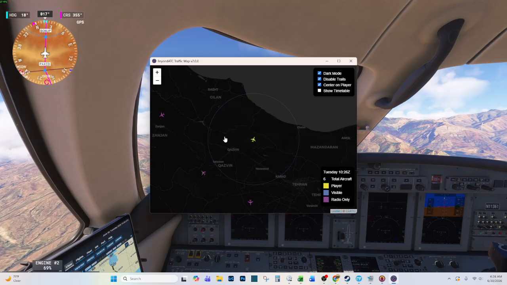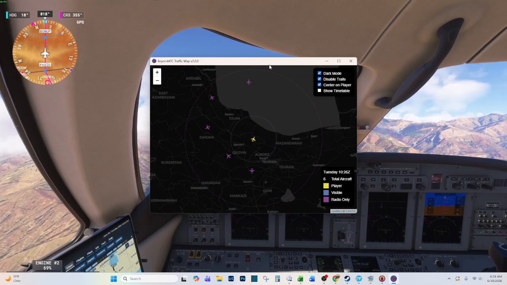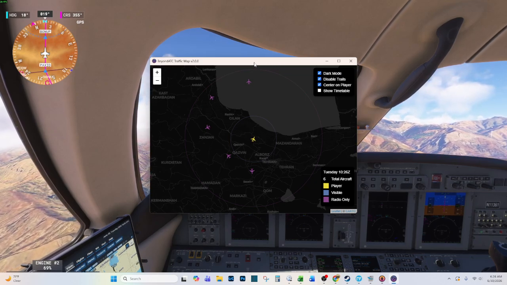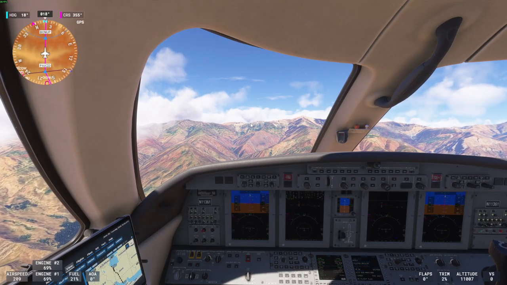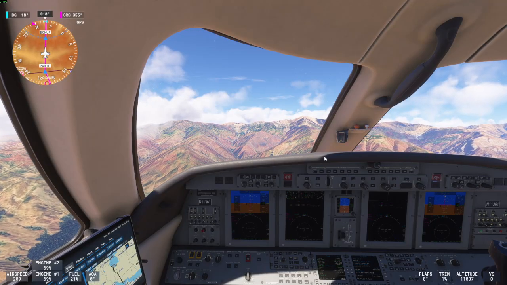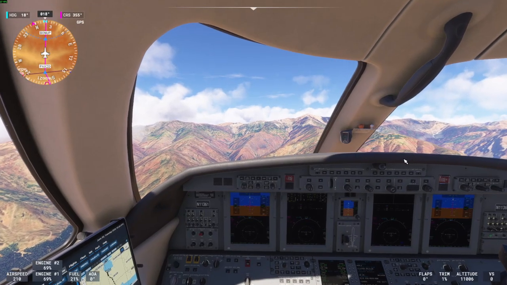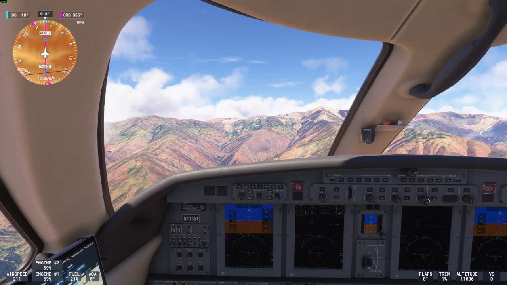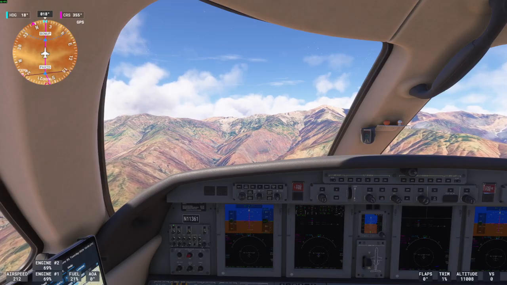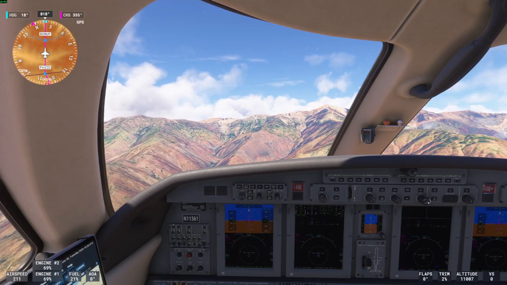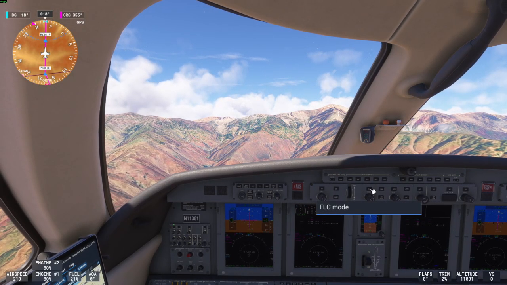We've got a few other planes around the area, but nothing in our immediate proximity to the airport. Do kind of wonder if we're going to clear this mountain range though. So with that, we're going to go ahead and increase our altitude. Altitude. Yeah, we're not going to make that. So we'll go ahead and execute our own.